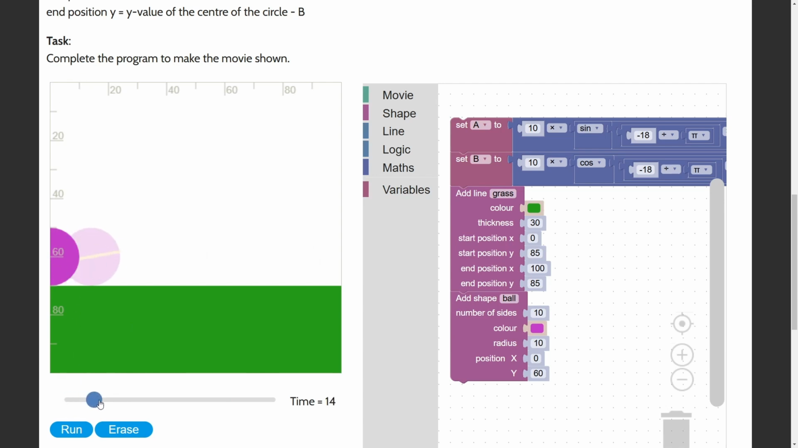When time is 20, the x-coordinate is 20. When time is 50, the x-coordinate is 50. And when time is 100, the x-coordinate is 100. Remember, we're always looking at the center of the circle. So it seems like the x-coordinate is exactly equal to the time value. We access the time value from the movie tab and we check.